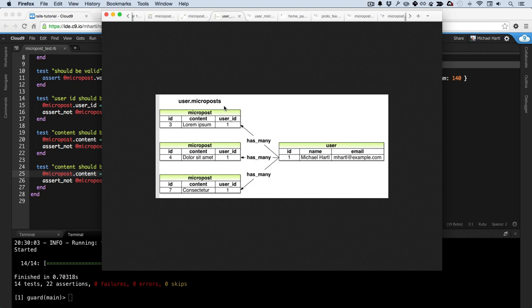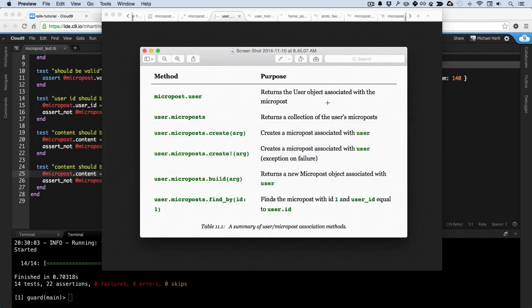These associations give rise to a bunch of useful methods. Let's take a look at some of them. We've just talked about micropost.user and user.microposts, but the associations also give us these, user.microposts.create and create!. This lets us create a micropost through the association. And then we also have user.microposts.build and user.microposts.find_by.